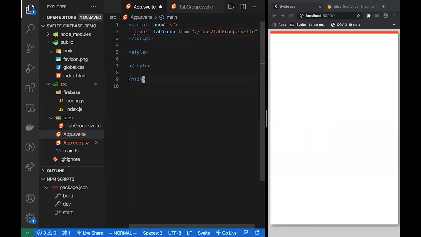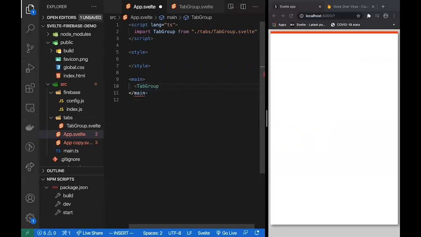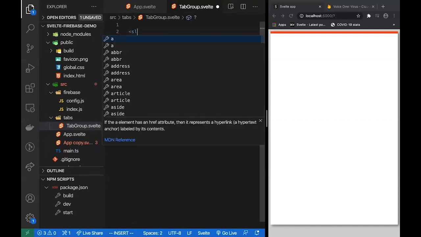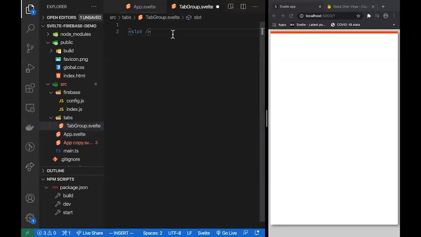Now let's put the tab group in here. Now the tab group can have, let's say, some content. Let's call it "tab...". At this point, you will see nothing. Why? Because tab group ignores its content, its children. That's not nice to ignore your children. So all you have to do is say render my children, render my default slot. Basically your child content is your default slot. So here I'm rendering the slot.